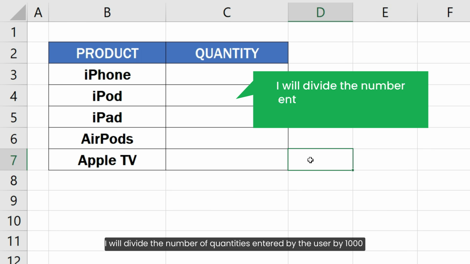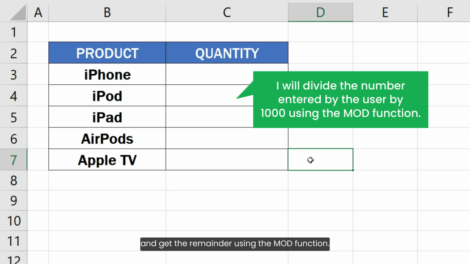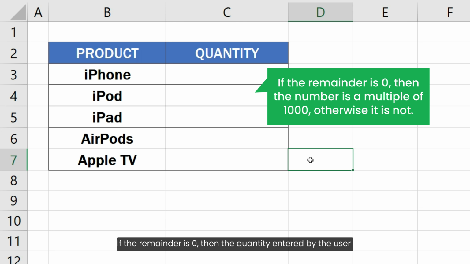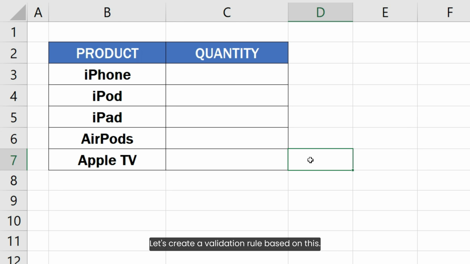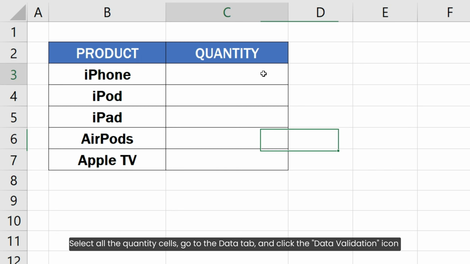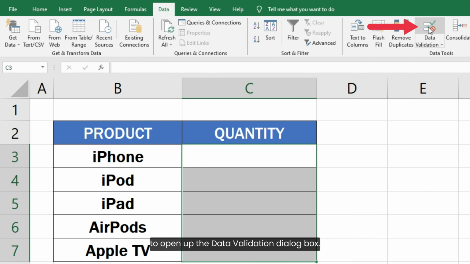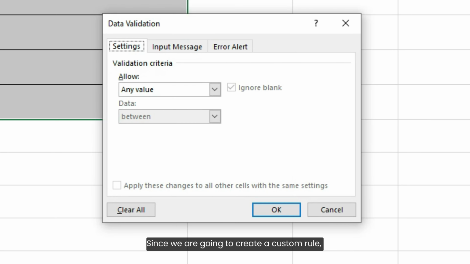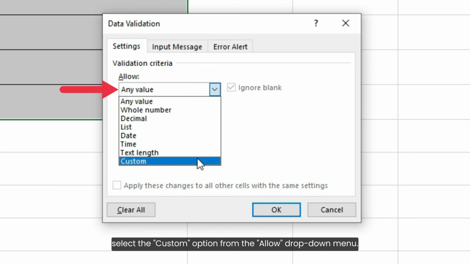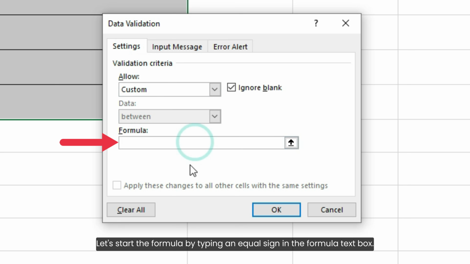I will divide the number of quantities entered by the user by 1000 and get the remainder using the mod function. If the remainder is 0, then the quantity entered by the user is a multiple of 1000, otherwise it is not. Let's create a validation rule based on this. Select all the quantity cells, go to the data tab and click the data validation icon to open up the data validation dialog box. Since we are going to create a custom rule, select the custom option from the allow drop down menu. Let's start the formula by typing an equal sign in the formula text box.